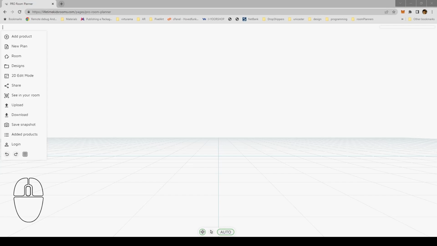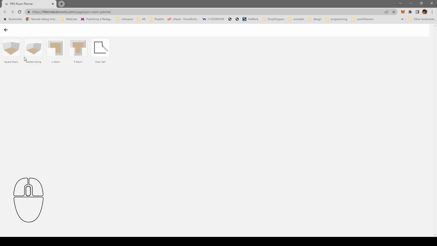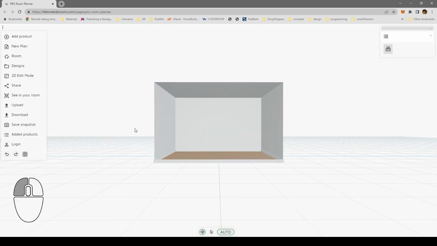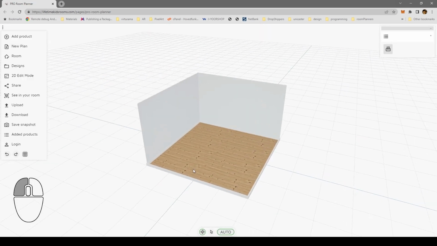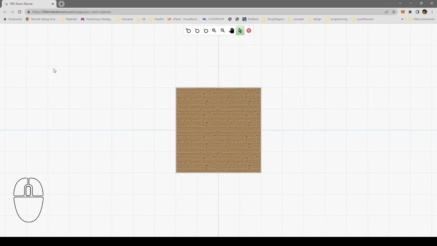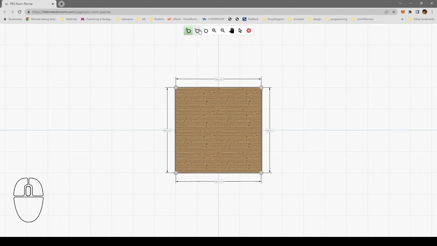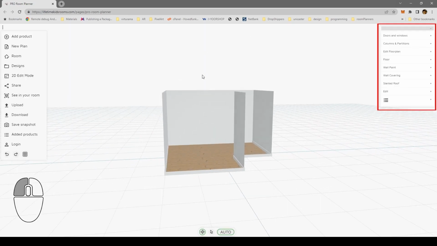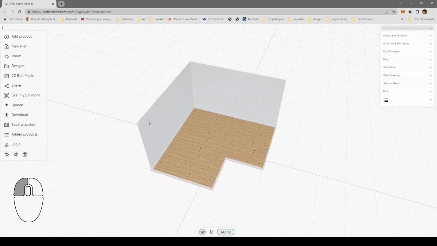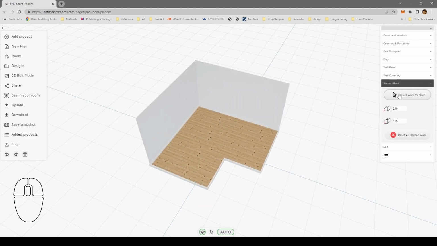Welcome to the Lifetime Online Room Planner. Adding rooms. Simply press the Room button and choose a room shape. All rooms can be edited in the 2D edit mode. When a room or object is selected, the Properties window is shown on the right. Slanted ceilings can be added.